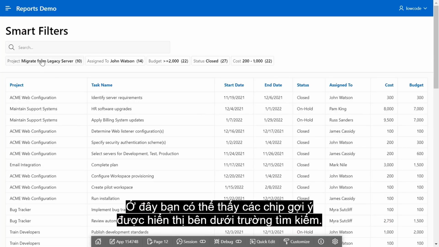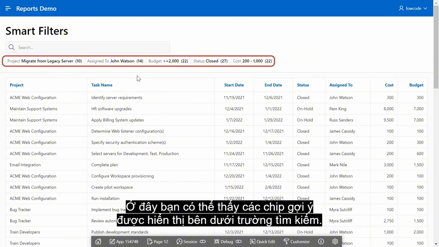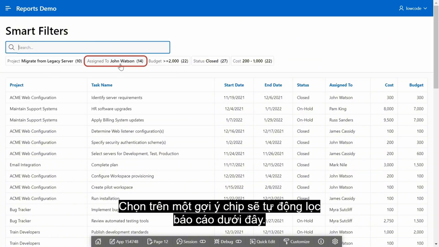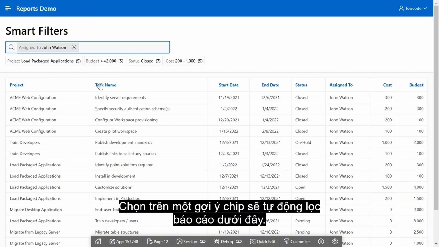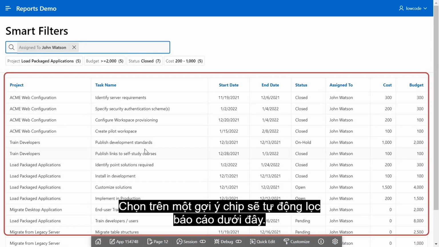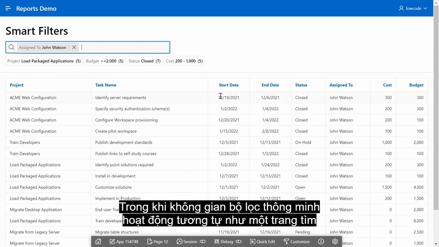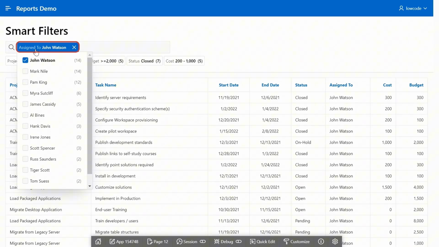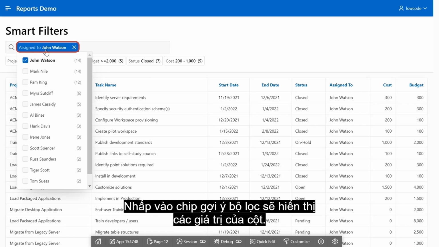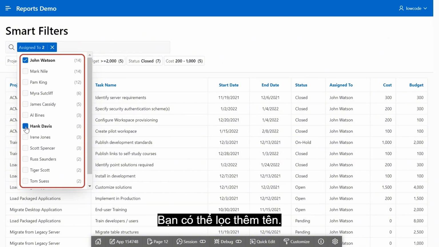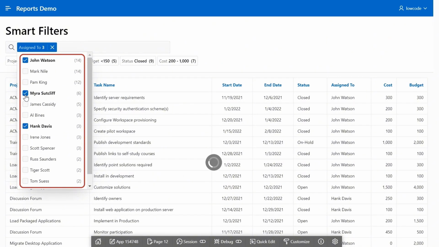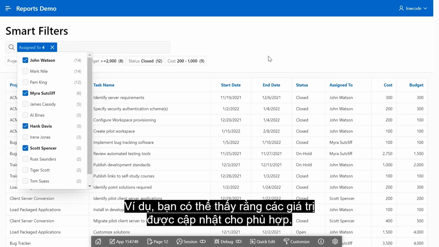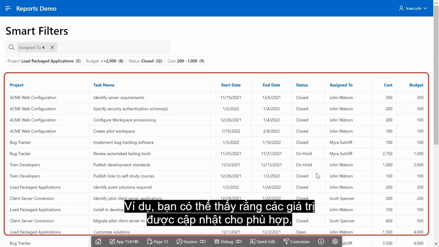Here you can see the suggestion chips that are displayed beneath the search field. Selecting one suggestion chip will automatically filter the report below. While a smart filters page behaves similarly to a faceted search page, it features a more space-efficient layout. Clicking on the filtered suggestion chip will display the values of that column, and you can further filter the names. For example, you can see that the values are updated accordingly.